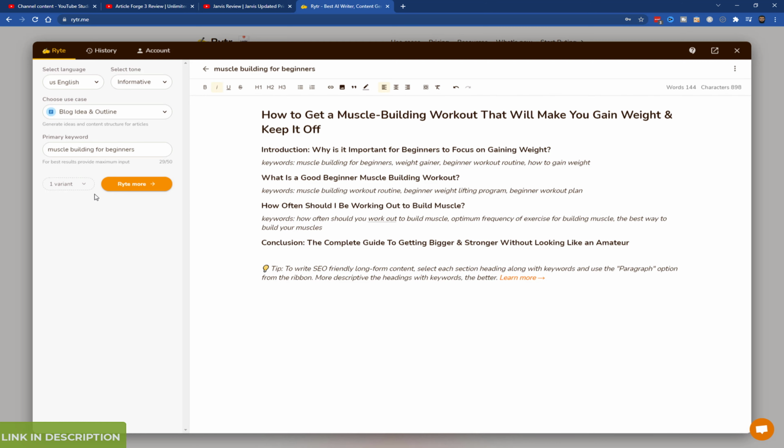Okay, so now we have, I forgot to choose, I should normally choose 3 variants, but don't forget every one you use takes up credits. But if you're on unlimited, it doesn't matter. So for this example, how to get a muscle building workout that will make you gain weight and keep it tough. And these are the subheading ideas.